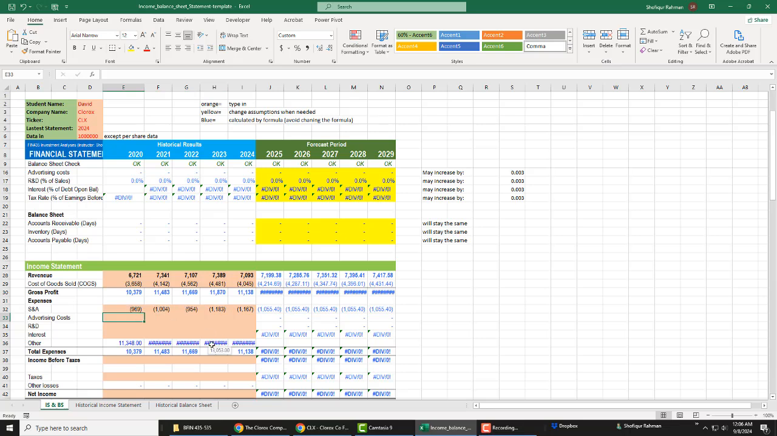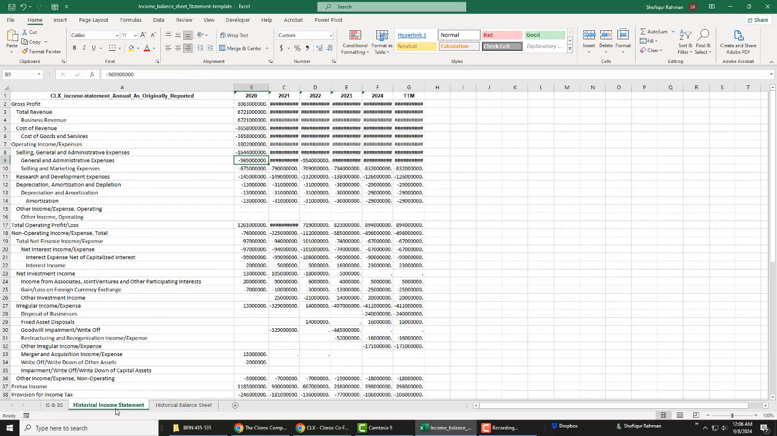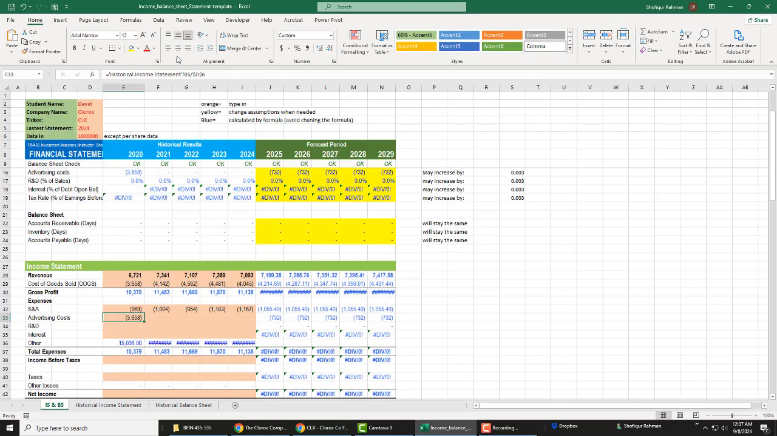For advertising cost, paste the copied formula in cell E33. Find out this cost in income statement sheet. It's in cell B10. Edit the formula to replace B5 to B10 and press Enter. Copy the formula to the right.